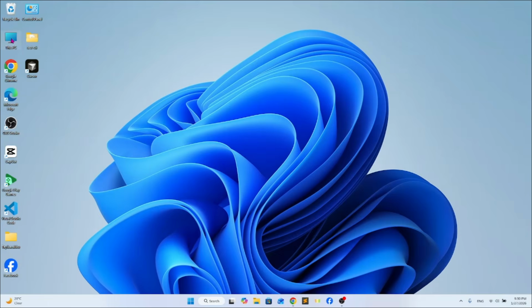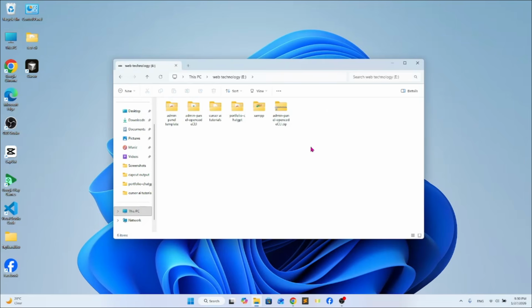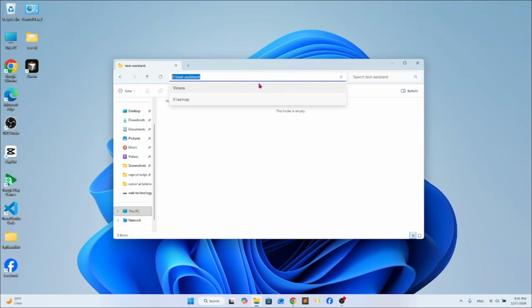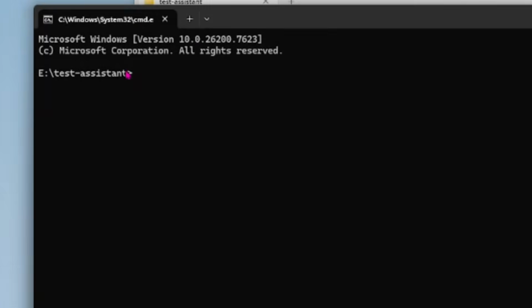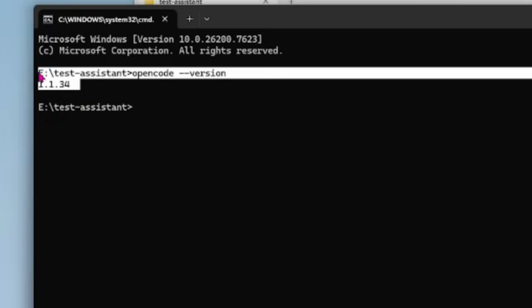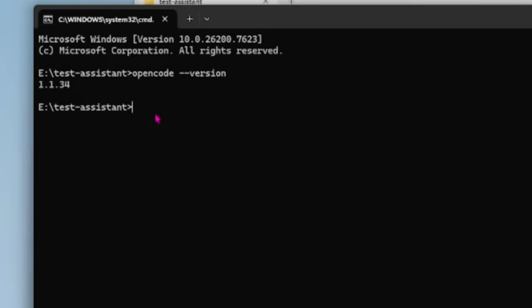Now let's say I want to open the command line interface here. So what I'm going to do is create a new folder, and I will name it test-assistant. Okay. And here I will go inside the folder, and in the address bar you can see I have to type cmd, and I will hit enter to open command prompt here. Now if I type opencode --version, it means I can access the opencode version. Here you can see, I can access opencode, right? Why? Because I have installed it globally.